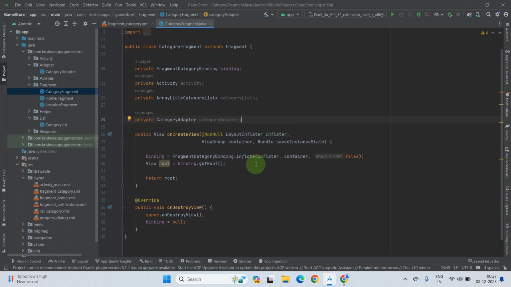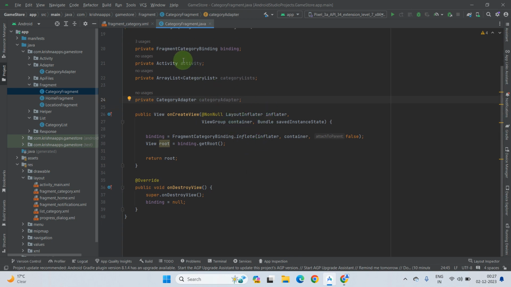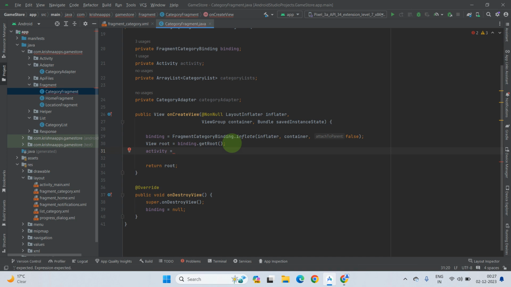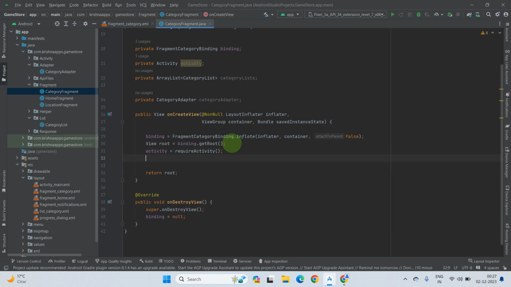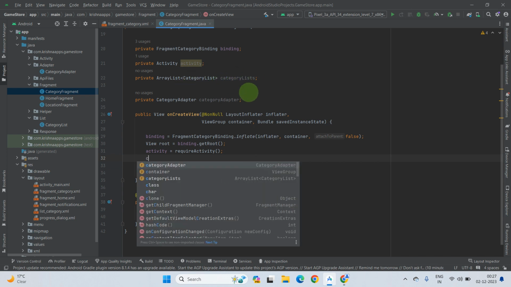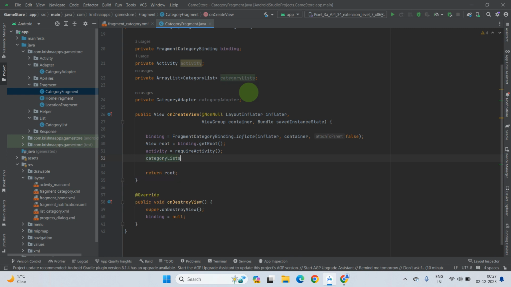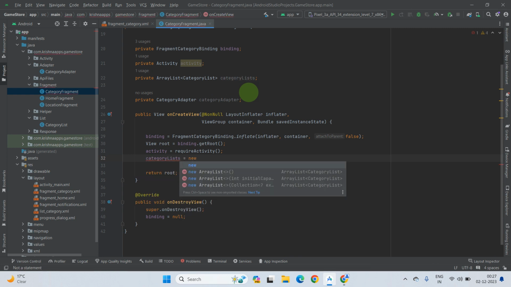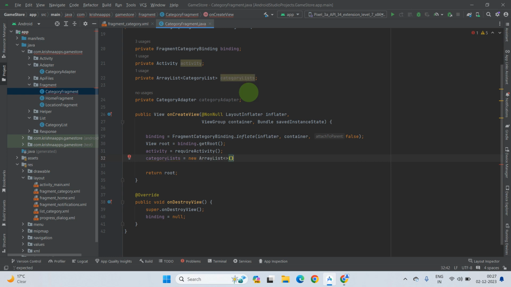Now let's come back to our course. Now define this activity context here. Let's type activity equal to requireActivity. And now define this array list for this category list. Type category list, not the category adapter, is equal to a new ArrayList. Select the second one. Now close the line.